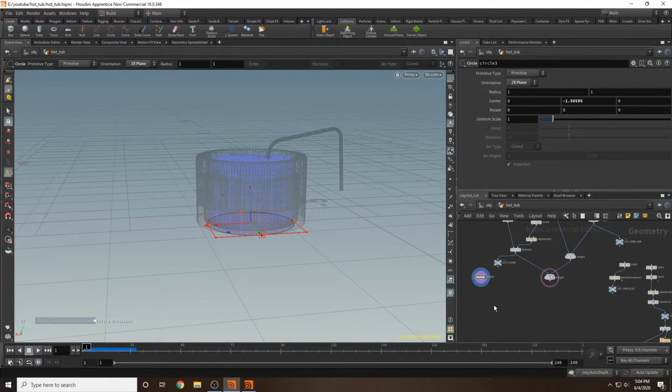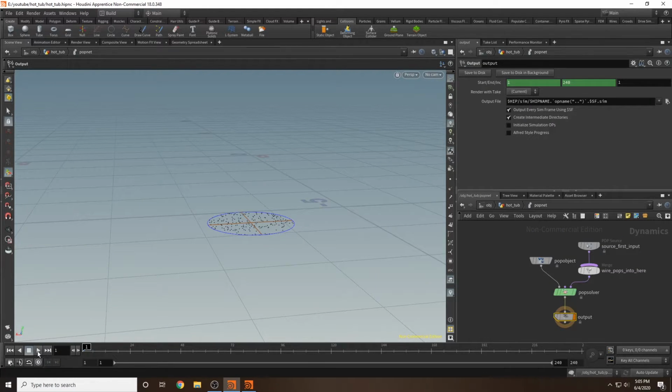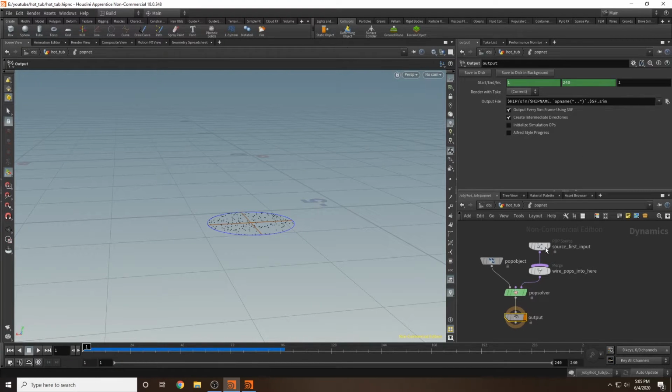Now let's drop down a pop network, and we want particles to emit from this circle. We'll wire it into the first input, hit the display, and dive in. Right now, we're going to get a bunch of particles scattered on our circle, but they're not doing anything and they keep adding up. So let's adjust a couple things.